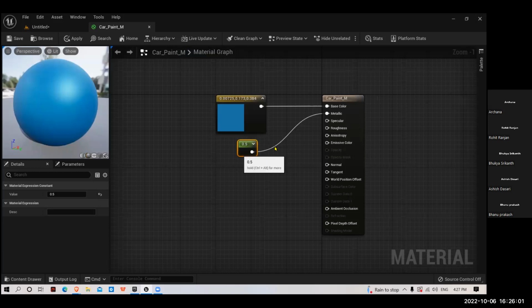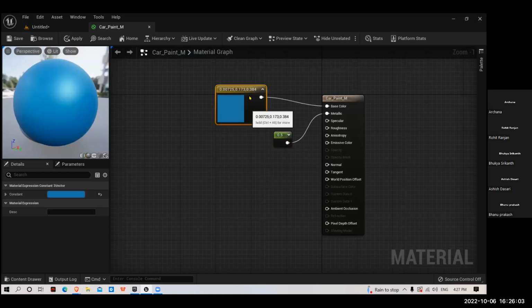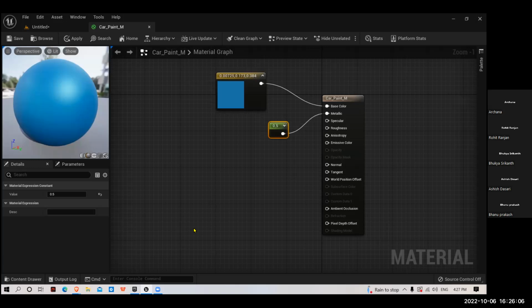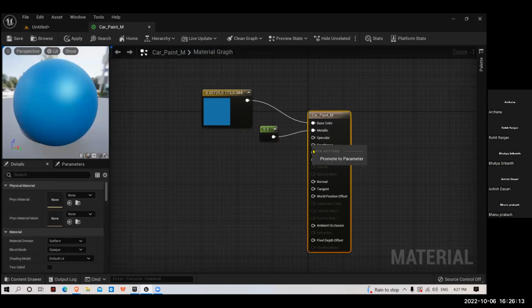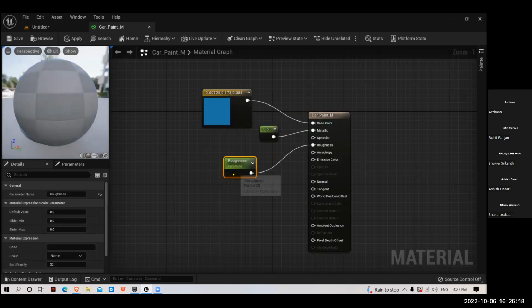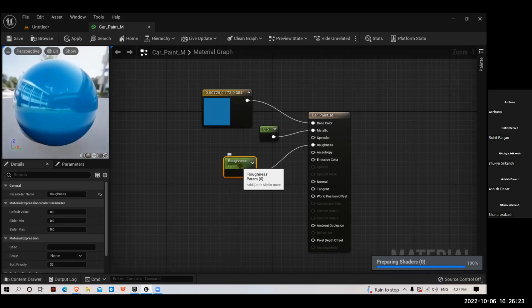Next, we will see how to add roughness for this material. Here, for roughness, I will show you another way you can add this parameter. If you right click on this pin, it will give you promote to parameter. If I click on this, along with the name, it will convert to a parameter, and I will tell you what the use of these parameters is in the next material. Here you can see the roughness default value, by default 0. I will save this.